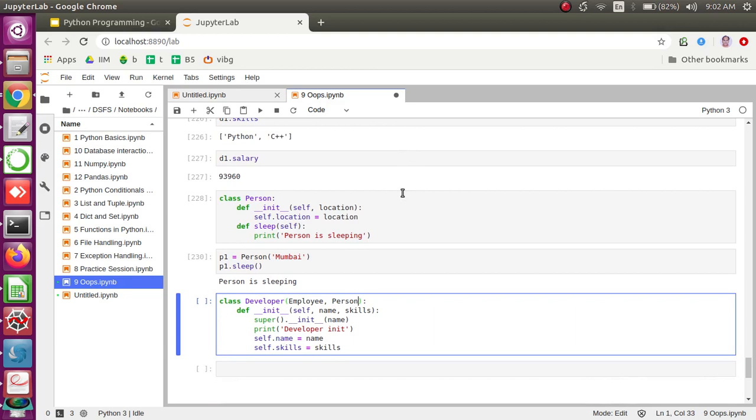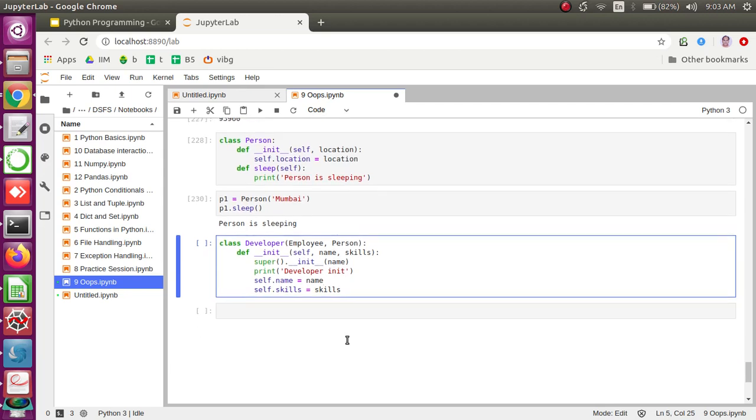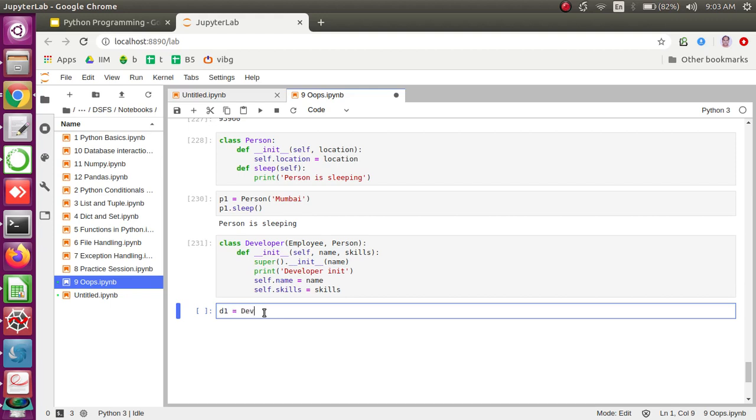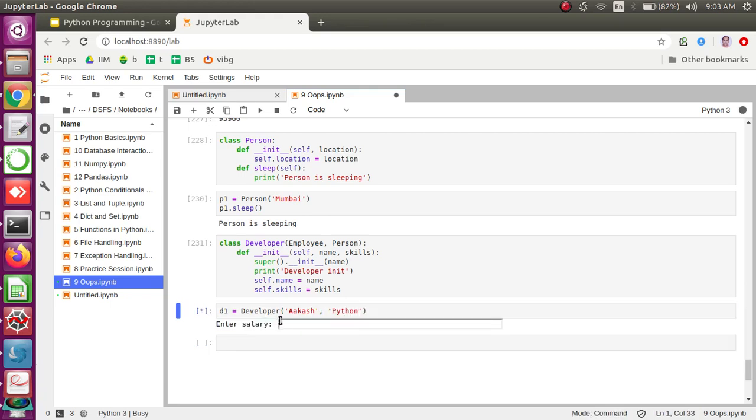because a developer can have the characteristics from both of them. There might be something repeated, and I will talk about that later on. For now, let's just think about inheriting some of the characteristics from Person as well as from Employee. Now if you try to create a developer, Akash, with Python, only one skill, it goes to the base class, the init of your Employee first. Then here you will see that the salary is expected.